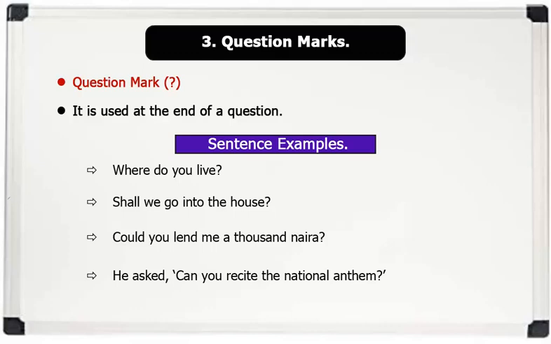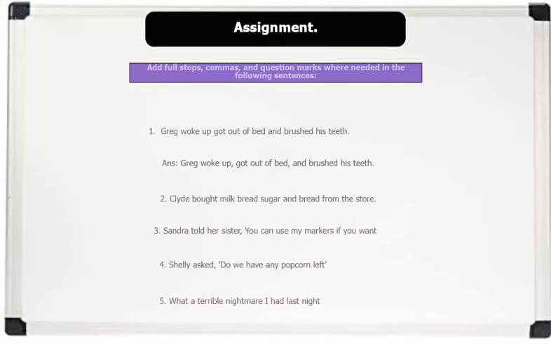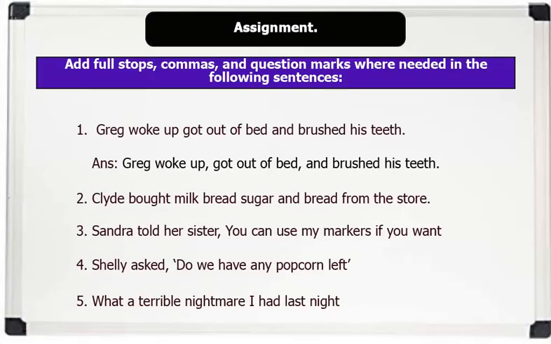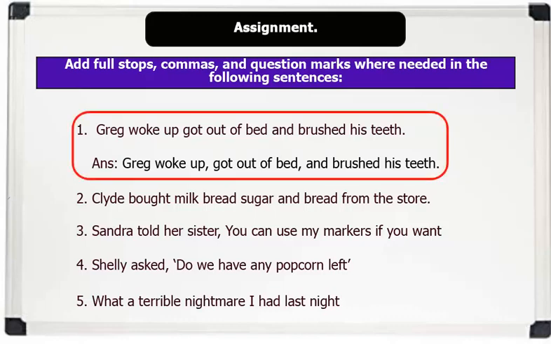Let's go over to assignment. You can pause the video and write out these sentences in your notebook. Add full stops, commas, and question marks where needed in the following sentences. One has been done for you.